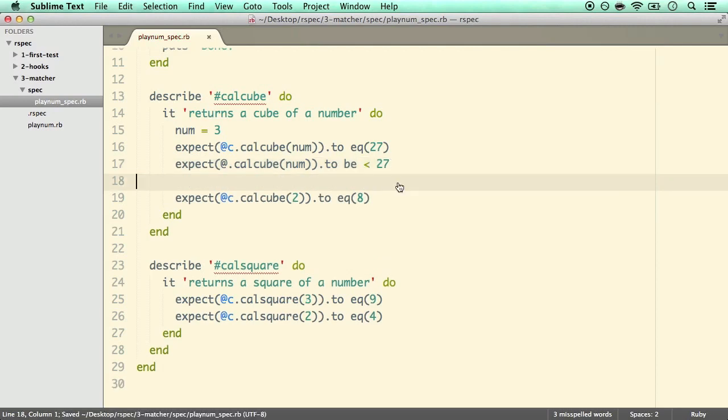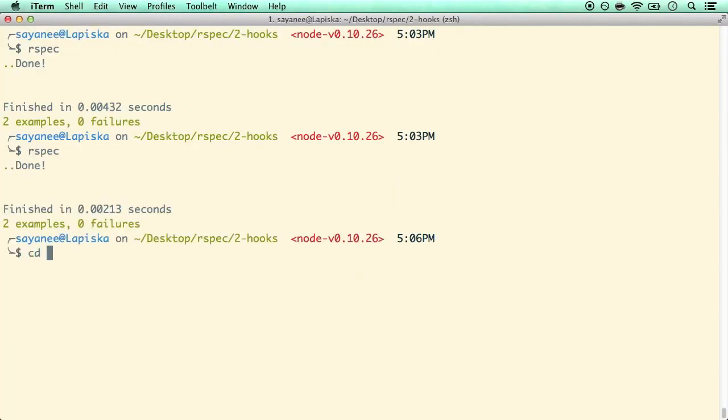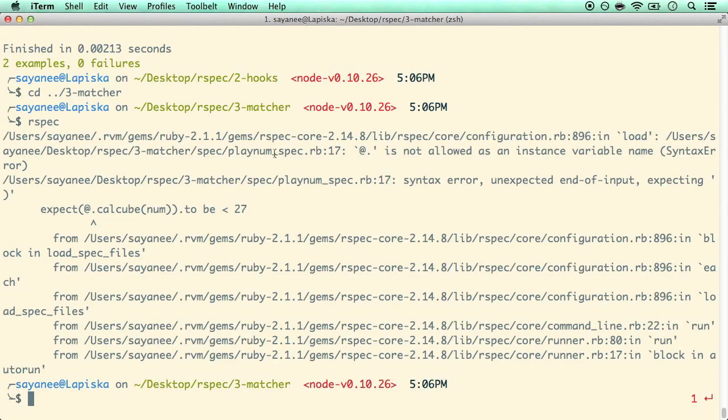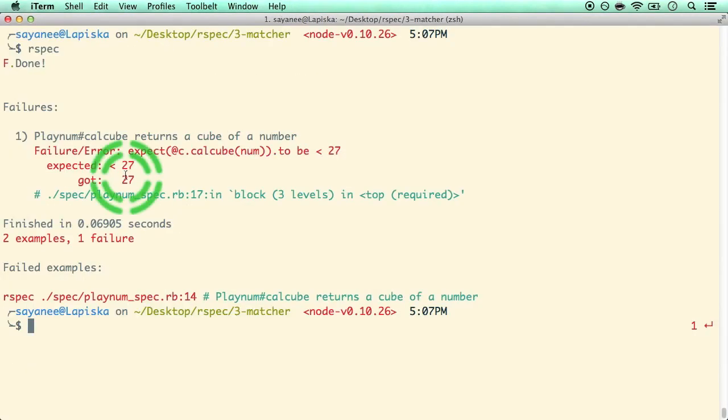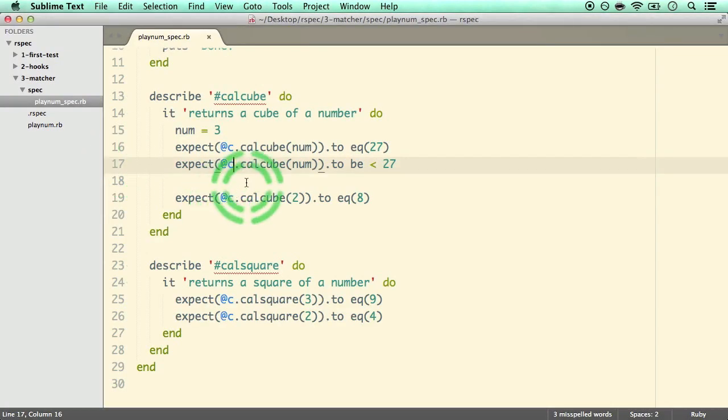So why don't we run this test again? Obviously this is in the wrong folder, so let me go to folder 3 and let's run it. Looks like I got a little error. Yep, it should be C. And there you go, it's kind of wrong. What I meant to do was expect num to be lesser than 27.